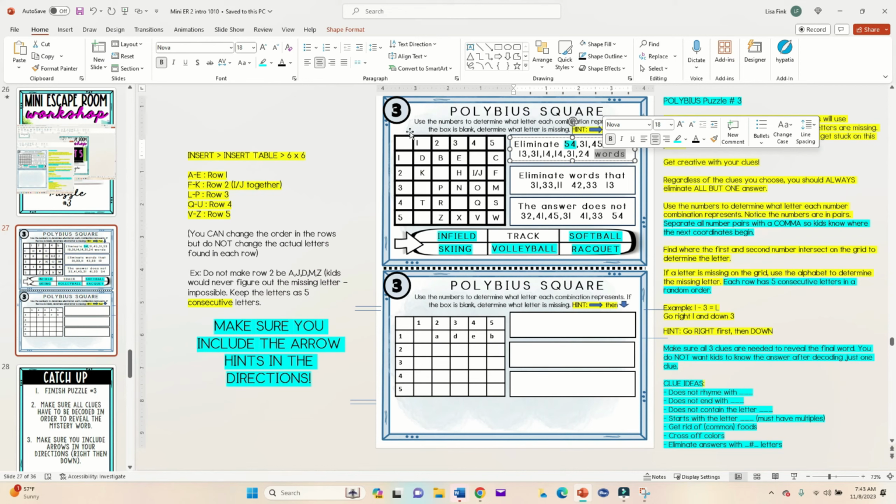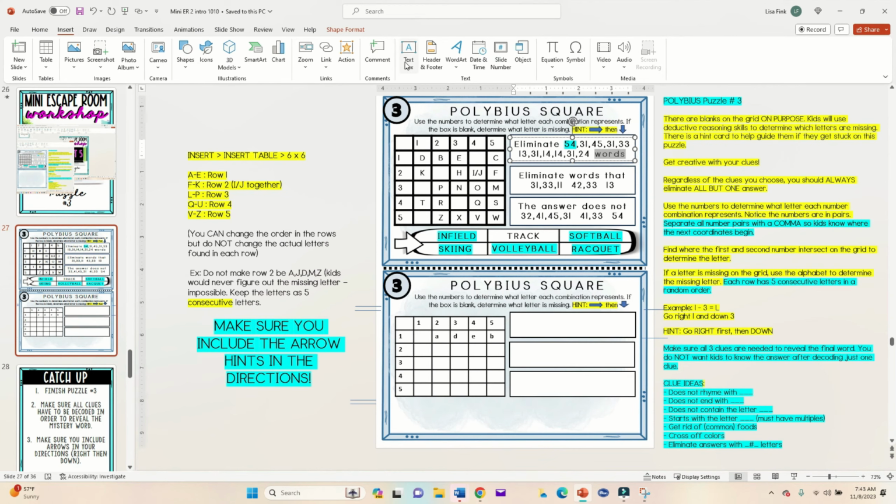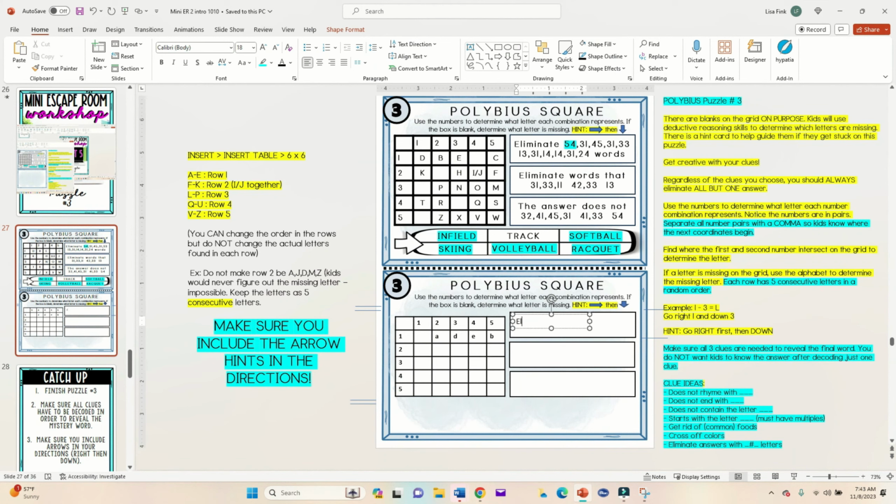So we're just going to add a text box. We will draw it in here. You're going to type eliminate. Oops, spelled that wrong. And now, based on your clue and your grid, is when you're going to start typing your coordinates. Your coordinates should be separated by a comma and then a space. A comma, and then a space.